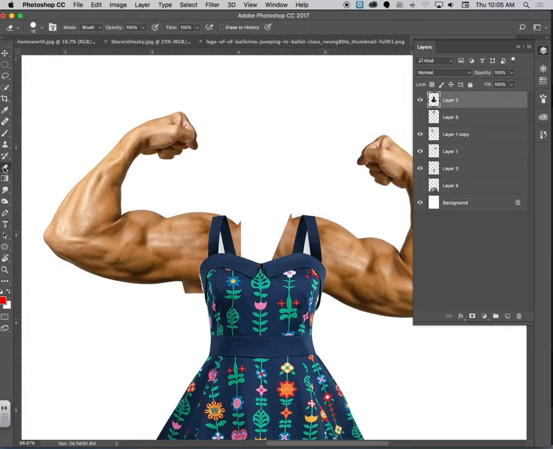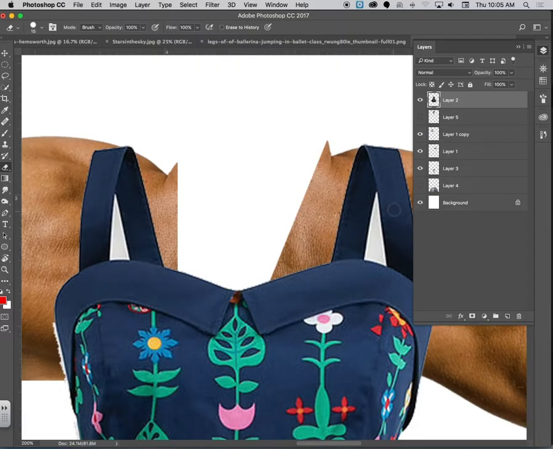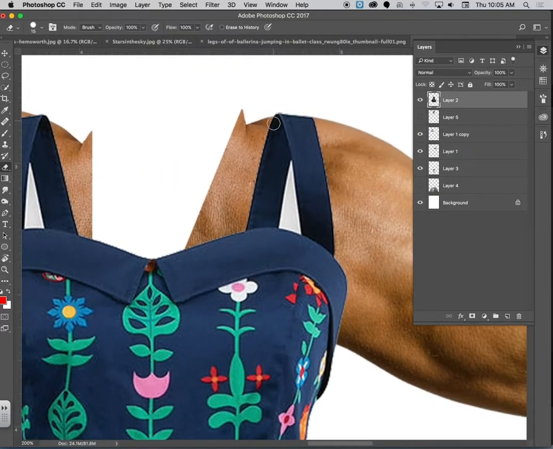All right, I'm going to go to the dress layer. I want to erase the back strap. And this is going to give the illusion that the dress is going around the arm. I'm going to erase all this part right here all the way up to there. So I'm erasing everything that would have gone behind the arm. So I'm giving the illusion that this arm is wearing this dress.